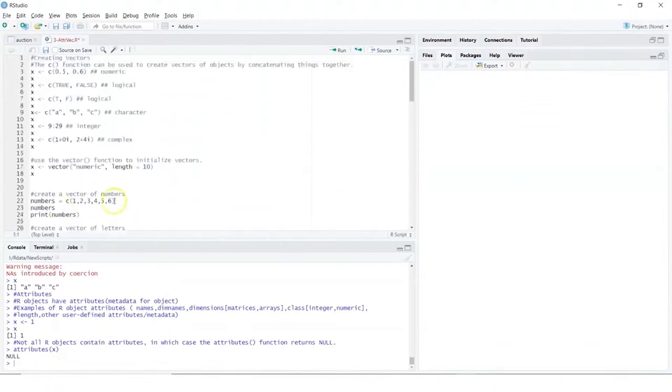So these are some of the basics which help us in working with R and using the vector function, or looking at the coercion which is implicitly happening or can be done explicitly by us by using the as dot function.